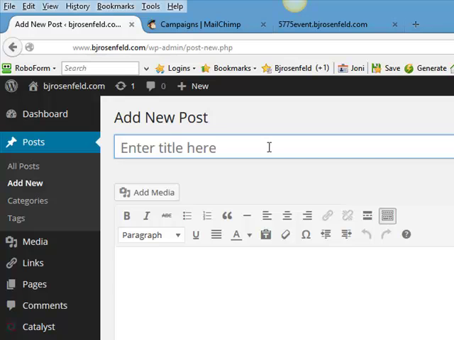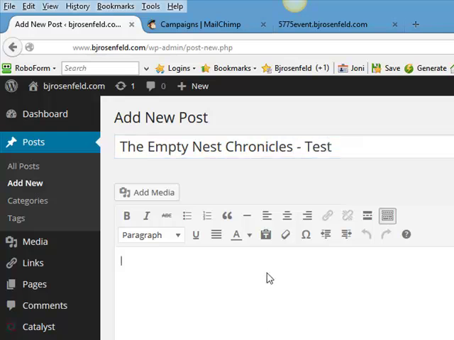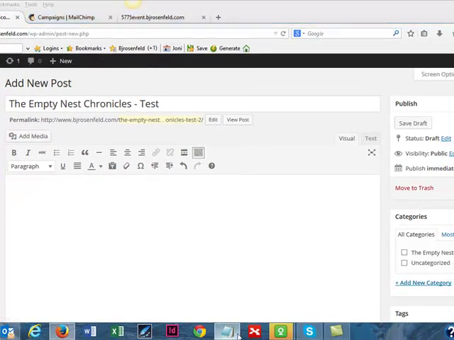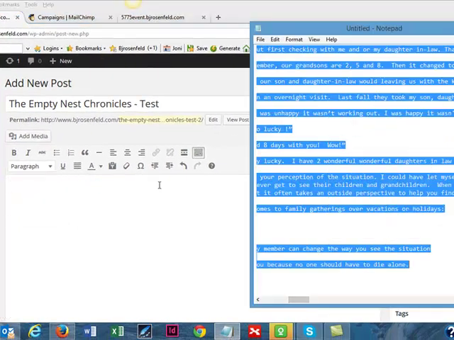In order for WordPress to correctly create a link for your blog, you want to put in your title first. And after that, we can just type in any text that we want. I'm going to grab this.